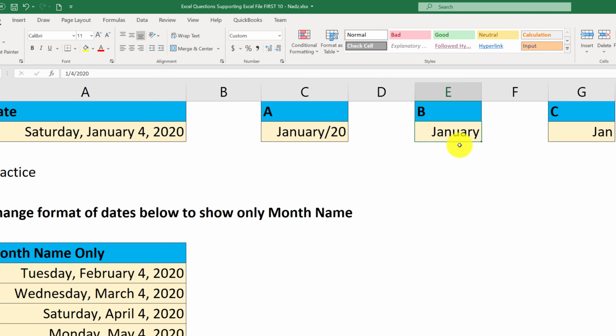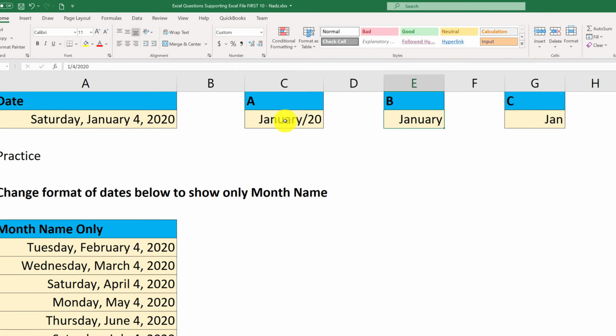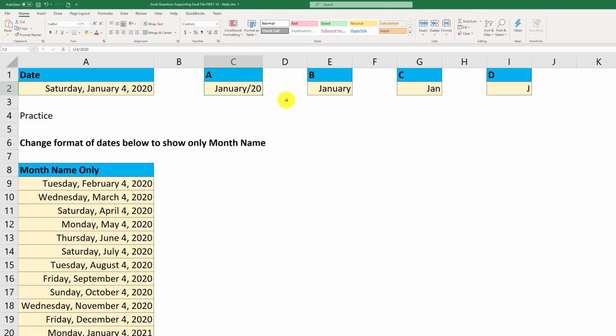If we click OK, you see the other choices. A, for example, would lead us to this type of answer. B is the correct choice. C is 3 letters. And D would be just 1 letter, J, for the month of January.